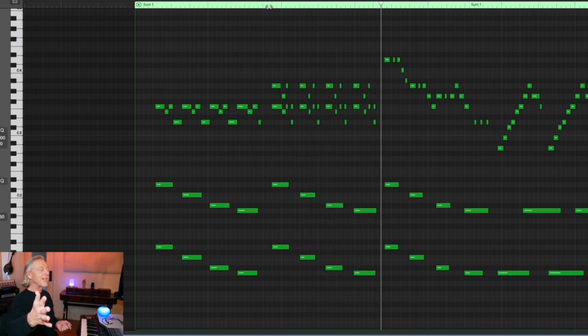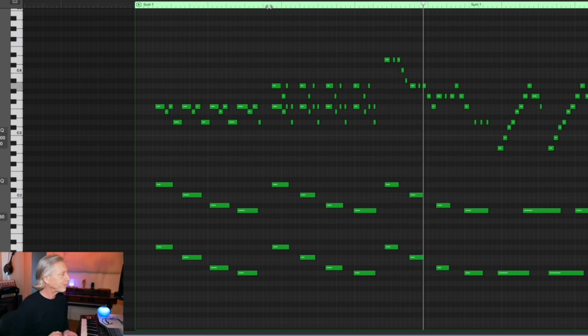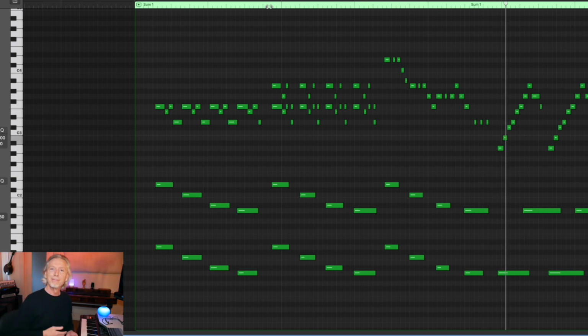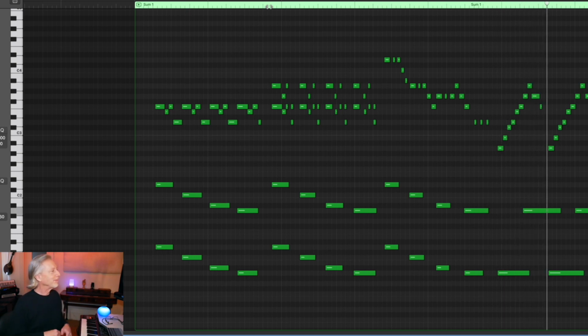And then a descending natural minor scale, and then an ascending harmonic minor scale. Our ears know this stuff already.